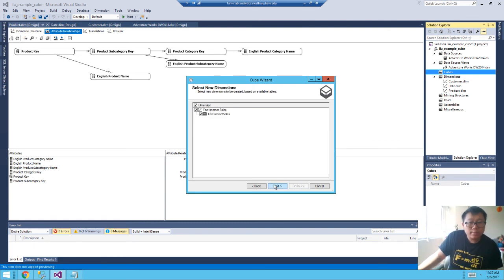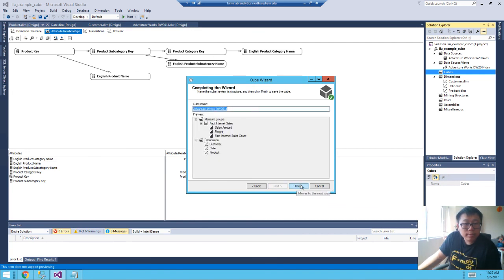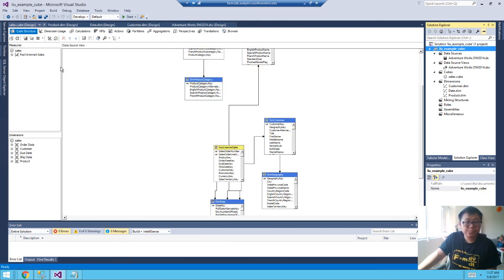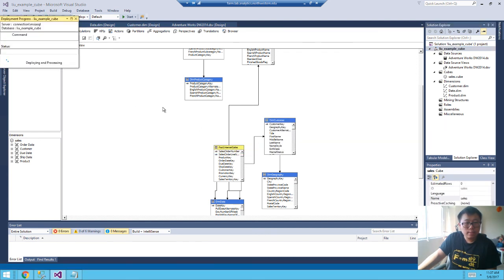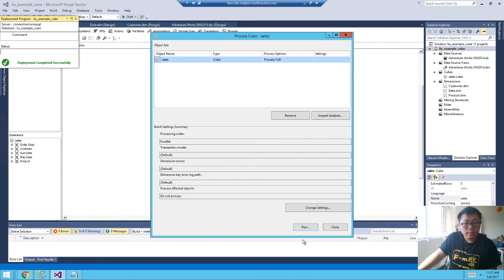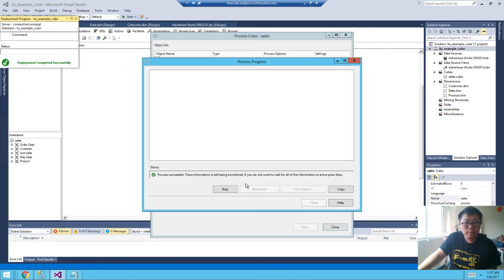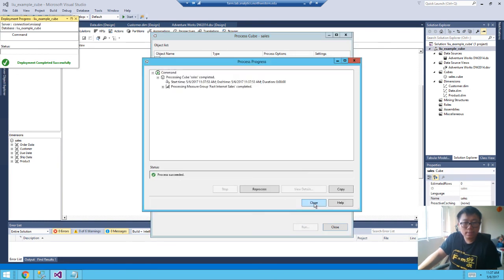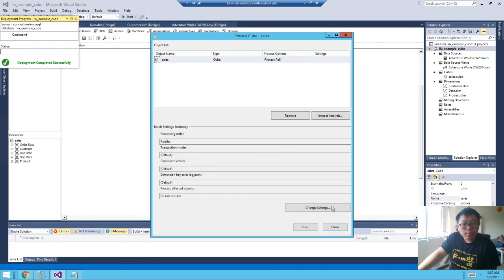Select existing dimensions and new dimension. No, we don't want a new dimension. The cube name is going to be sales, just to make it easy. Process it, yes. And the process succeeded. And you should be good to go.